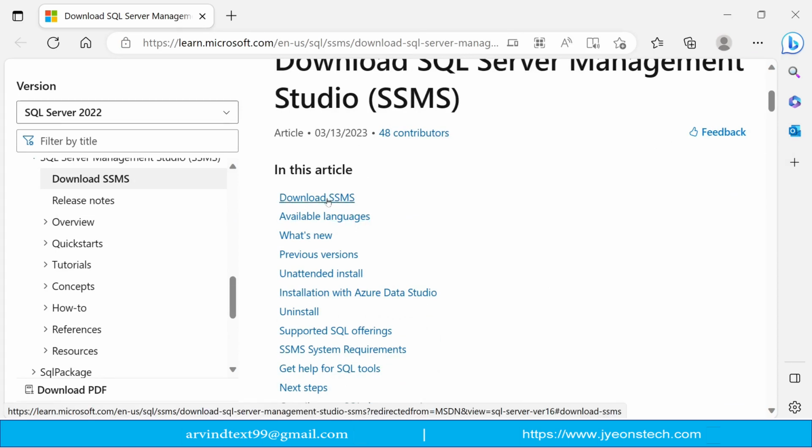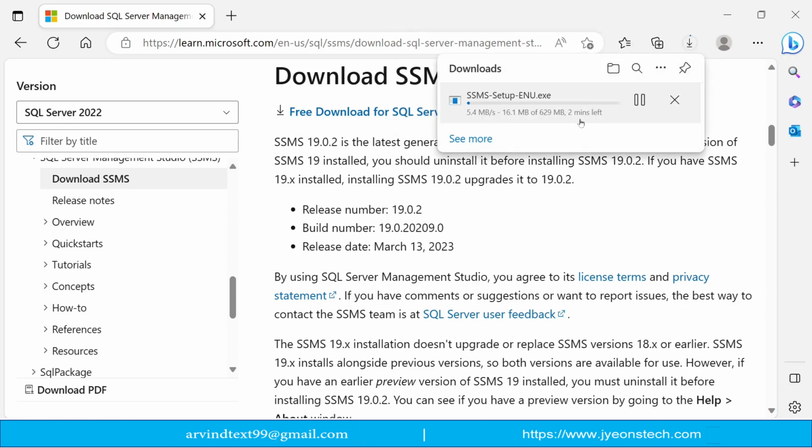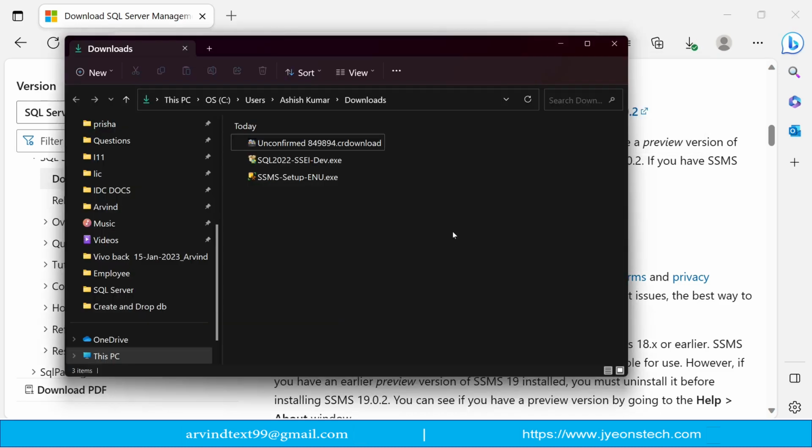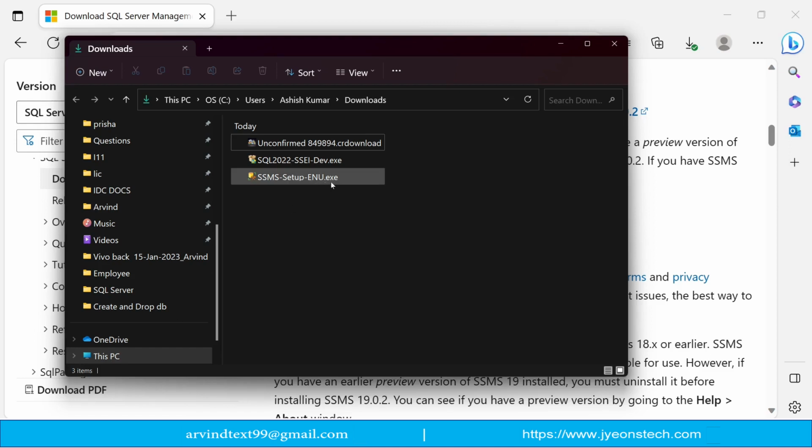Click on this. There is an option, free download for SQL Server SSMS 19.0.2. This is the latest version which is available. Click on this to download the SSMS SQL Server Management Studio. Now the exe of SSMS will be downloaded after a few moments. Go to the downloads folder. You can see the SSMS setup exe has been downloaded. Just click on this to install SSMS. Please click on the SSMS exe.